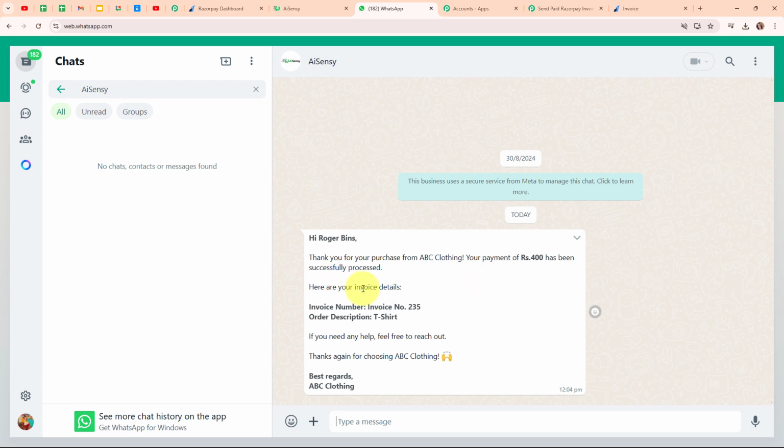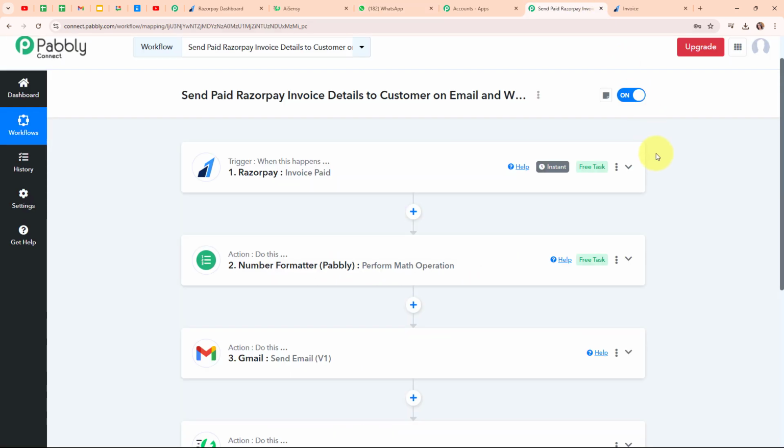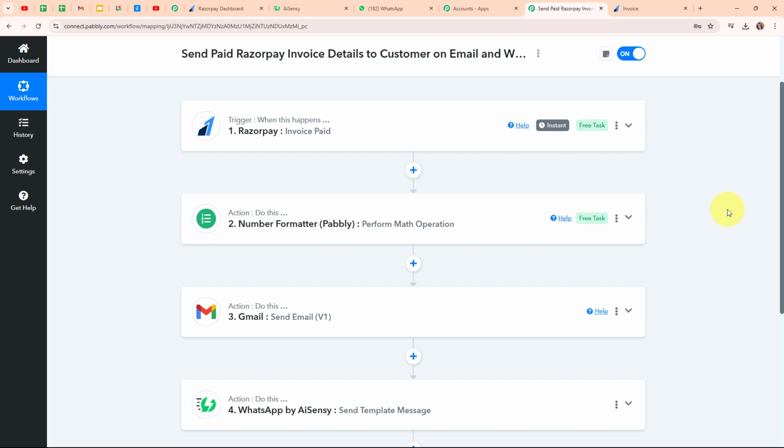And with this, we have successfully set up an entire automation. Now let me summarize this whole video for you. We have taken our trigger as Razorpay and our action as Number Formatter by Pabbly, Gmail and WhatsApp by AiSensy, so that whenever we receive a new paid invoice in our Razorpay account, the amount received is automatically modified using Number Formatter by Pabbly, and after that a mail and a WhatsApp message are automatically sent to our customer with the invoice details, confirming the successful payment received.